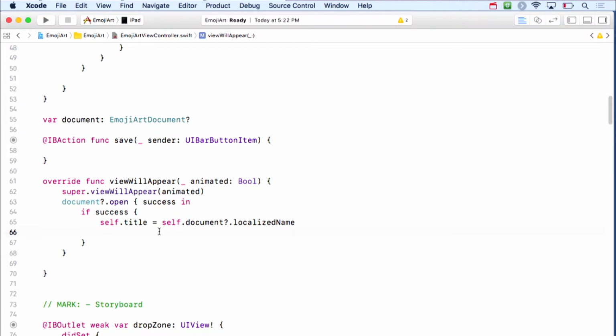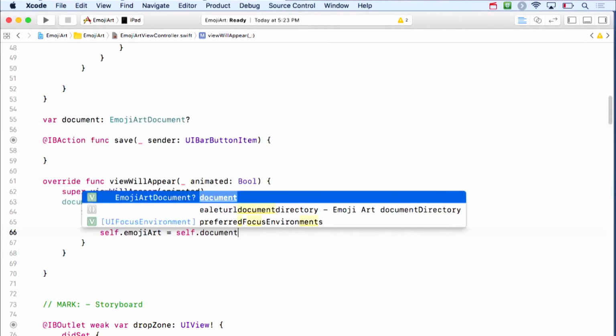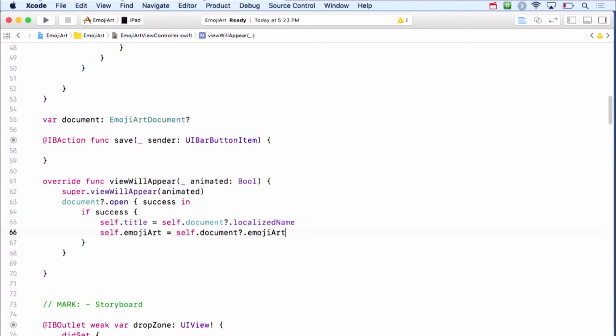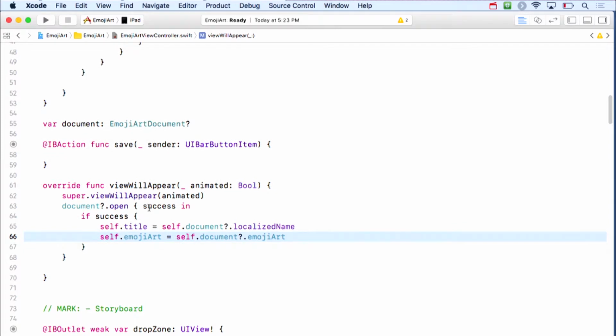But the most important thing we want to do if we successfully open the document is to set our model to the model that the document was able to get by opening that file. So the document has an emoji art that it got from the file. We have our model. We want to get it. So that's the main thing we are doing in all of these document things, is setting and getting our model.